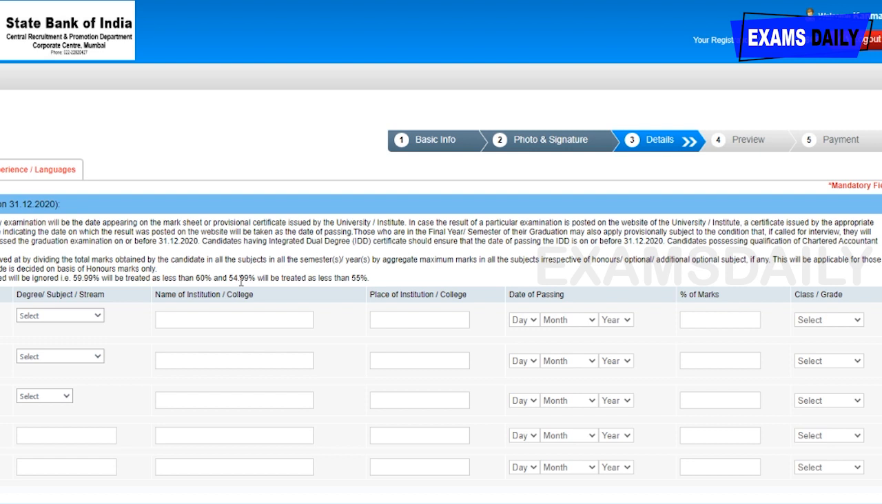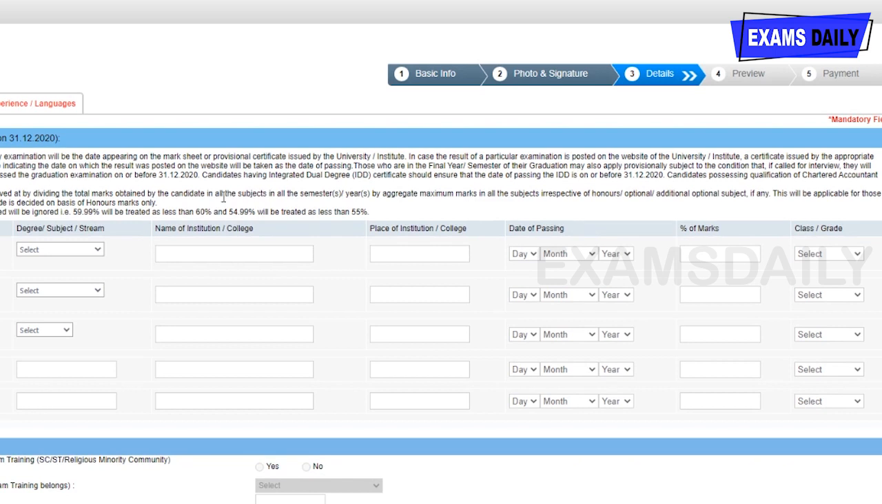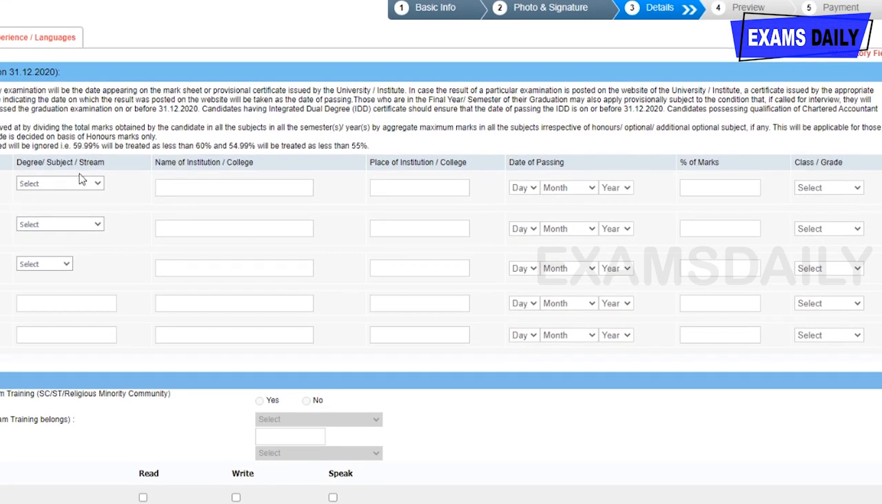And see here, I am going to give my educational experience language details in this section. At first it asks for graduation or equivalent details, so I am just giving my degree. So I have completed engineering, so I am giving engineering. And then name of the institution, so yes, you want to give your college name. And then place of institution, likewise detail you want to give here. So and then date of passing, so yes, I am giving my date of passing. So and then percentage of marks you had obtained. So and then you want to give your class or grade, so yes, I am giving that.